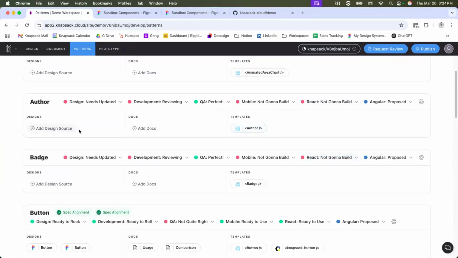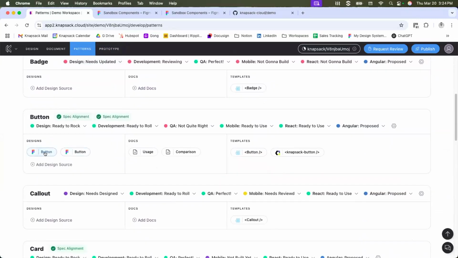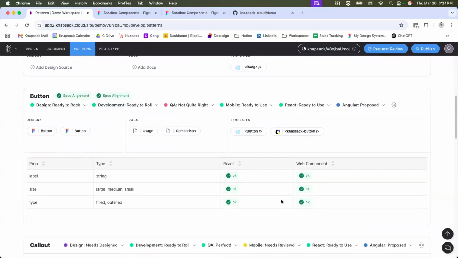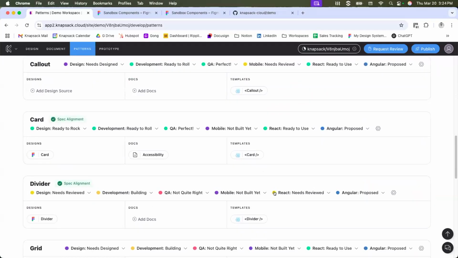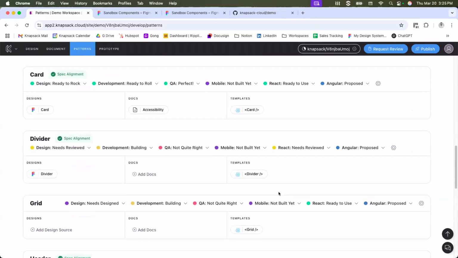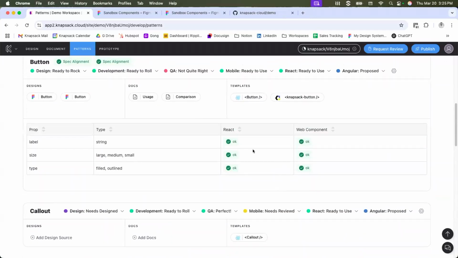I don't have a design source here yet for it. But when I do have both design sources and actual coded templates, then I get to do things like see what my spec alignment might look like, right? And I've got spec alignment here. It's showing me where I'm in alignment. I don't think I actually have any here that are not in alignment. Note to self to do one of those for our next demo to show differences and what that looks like.